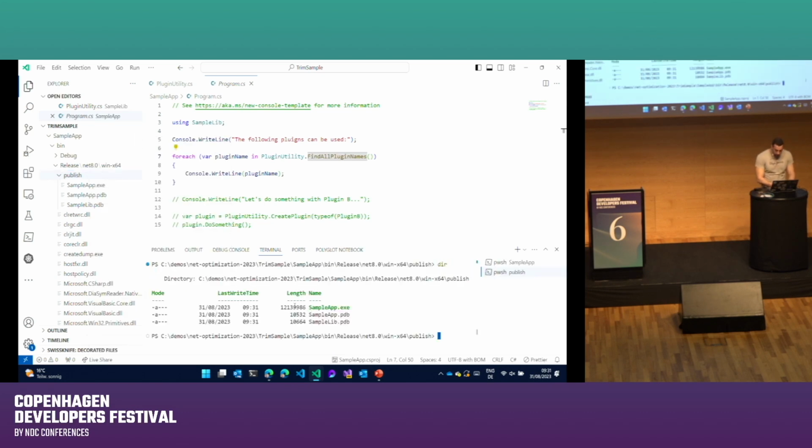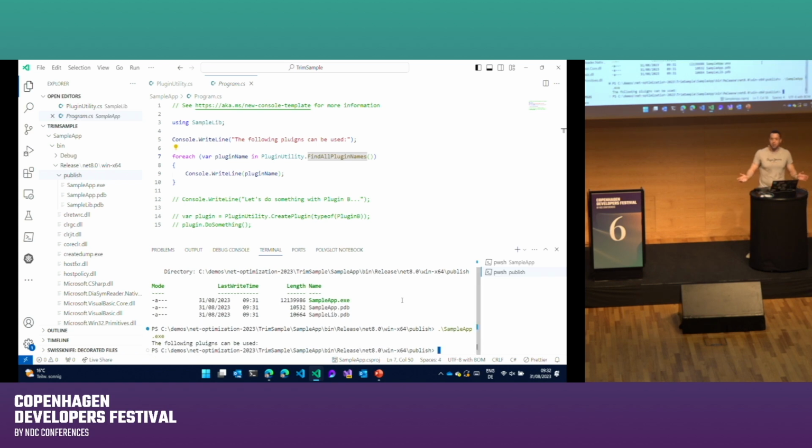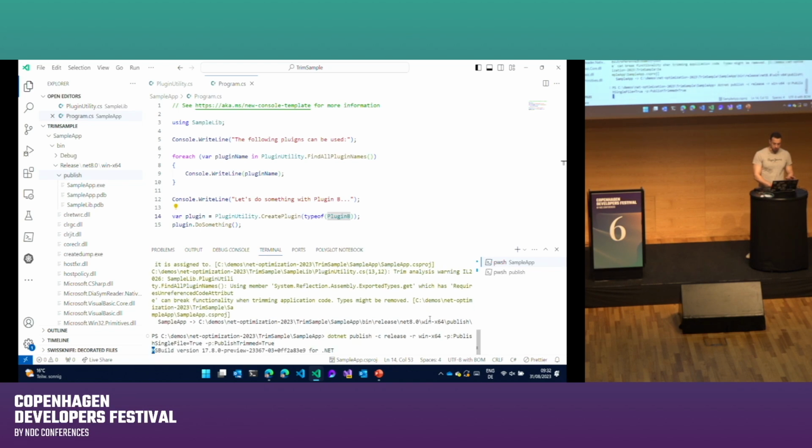I see my application is 12 megabytes in size. That's quite a lot smaller than the full runtime, which would be in the 70s to 100 megabytes, depending on which runtime you use. But if I run my sample application, there are no plugins. They're all gone. And how do I keep plugins? Well, for example, if I did something with plugin B, so it knows it needs to keep the type around, and I publish again, it would keep the type.